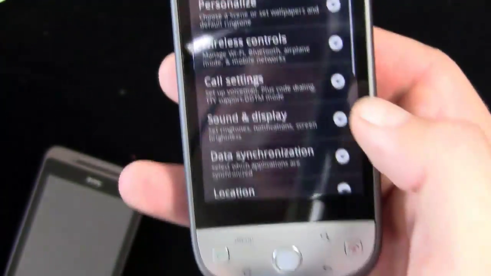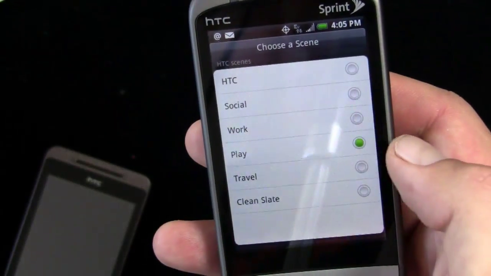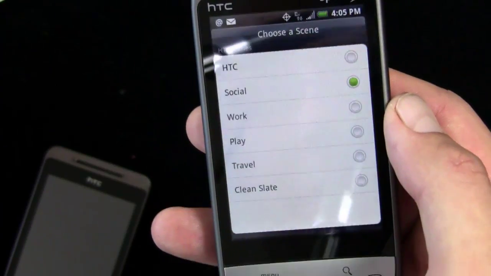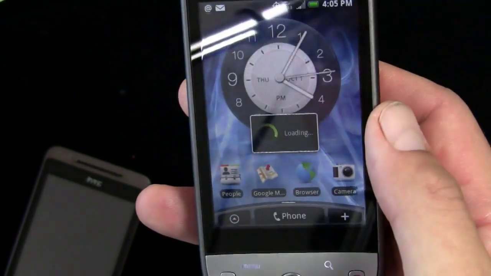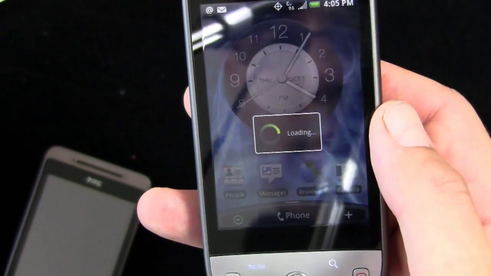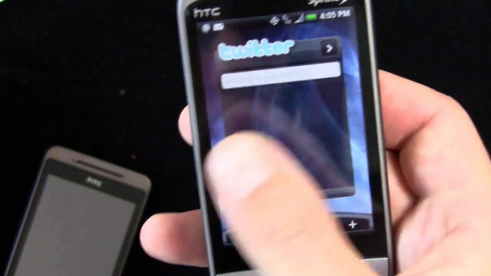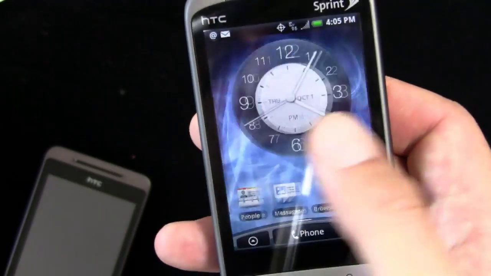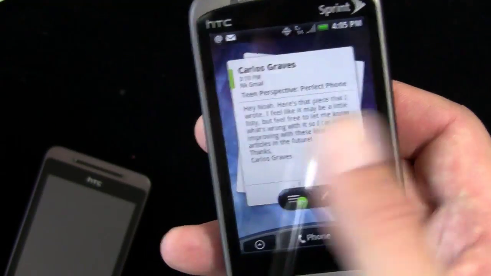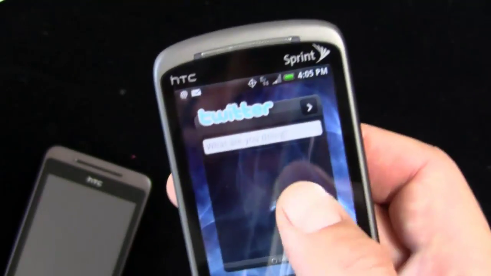I can go to settings, then personalize, then scenes, and this time I'll go to social. My social scene will load and give me something totally different. There's my calendar, my Twitter, my Bluetooth and Wi-Fi controls, and my email. So, different looks for different pages, and then you can customize.